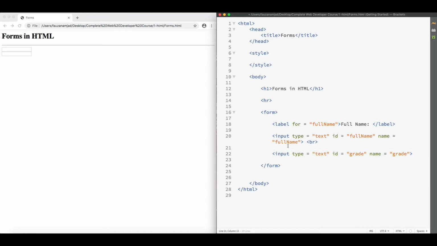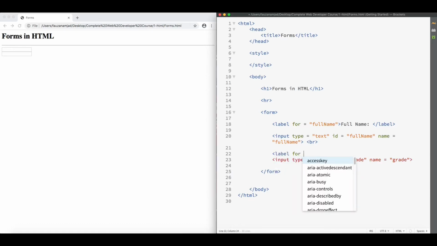And then we're going to do the same thing here. Label. Now the label is for this input. This input is grade. That's the name of our input. So it's going to be for grade.